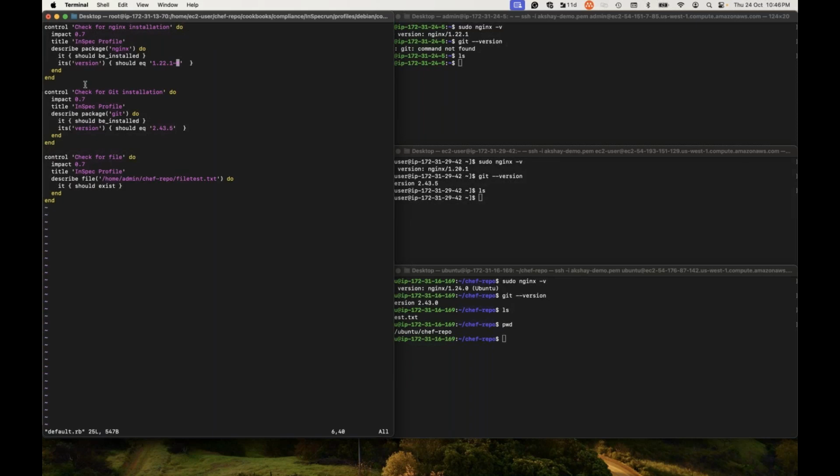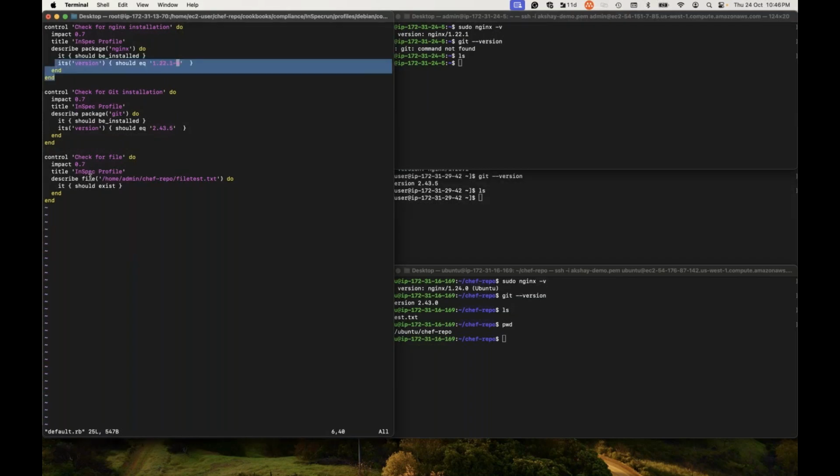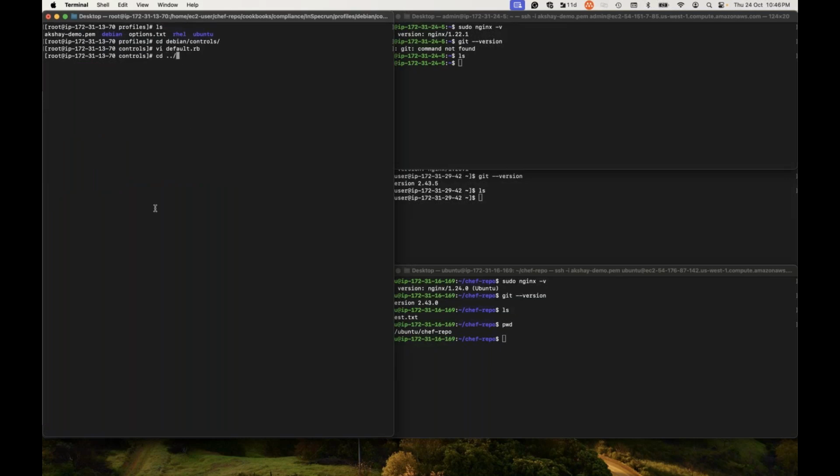If you can see, it's very simple: 3 separate controls in one single profile. The first control is basically to check whether Nginx has been installed with that particular version, then Git with that version, and the file system. Now, based on this system, we know that only the first control will pass and the remaining 2 will fail, because Nginx has been installed and Git and the file are not present.